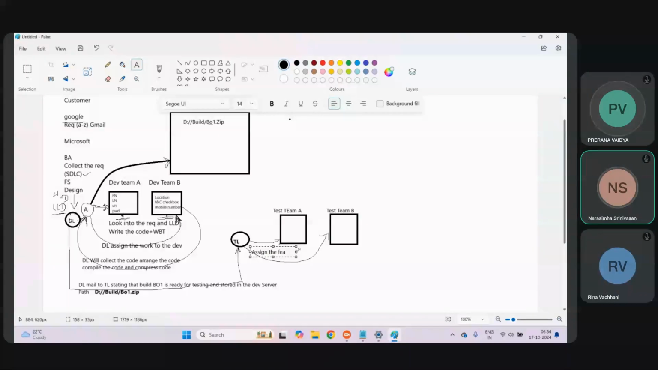Features or modules. What are the features? Function, same features: full name, first name, last name, username, password. Like that, all the modules are assigned to them and also to the development team too.